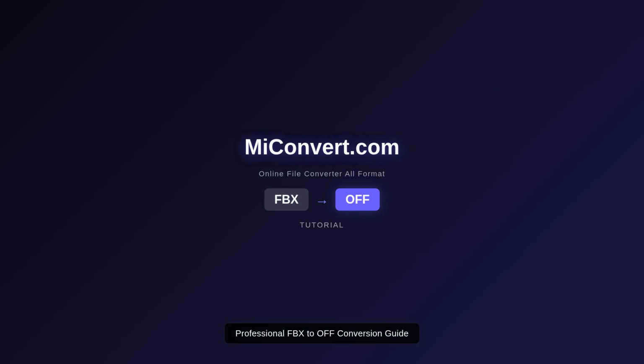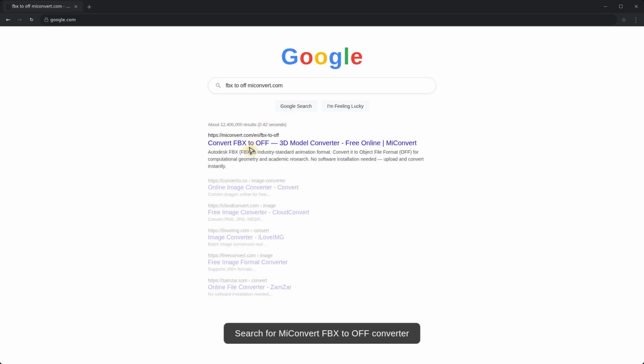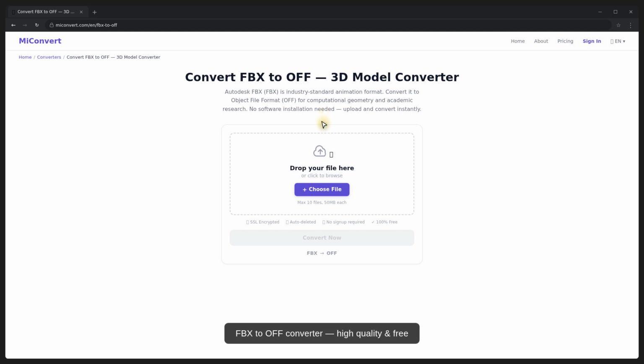Let's begin. Start by searching FBX to OFF converter on Google. MiConvert.com should appear as one of the top results. Click to open it. This is the dedicated FBX to OFF conversion page. The tool supports batch conversion and maintains quality during the process.